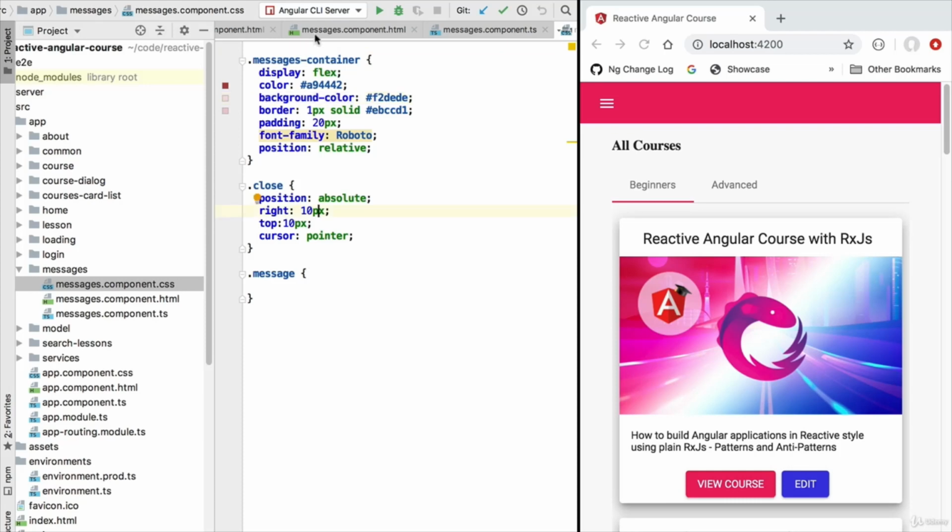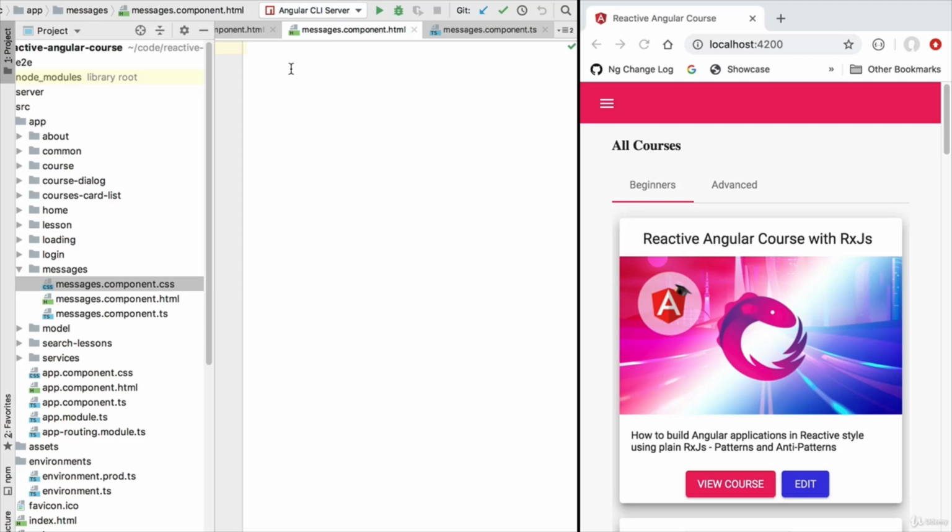Let's now start to put in place our solution for a messages component, and we're going to see how adopting a reactive approach is going to again make it very simple for different parts of the application to interact in a decoupled and transparent way with the error messages panel. Let's start with the messages component template.